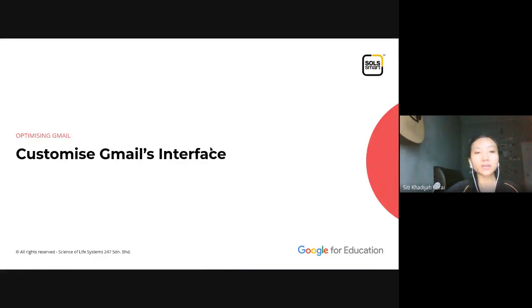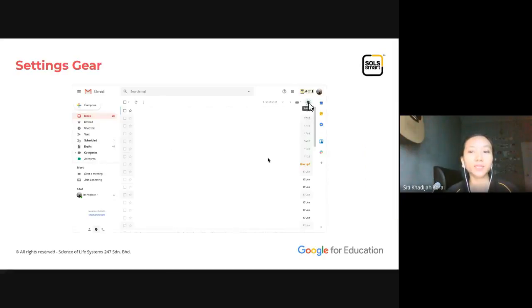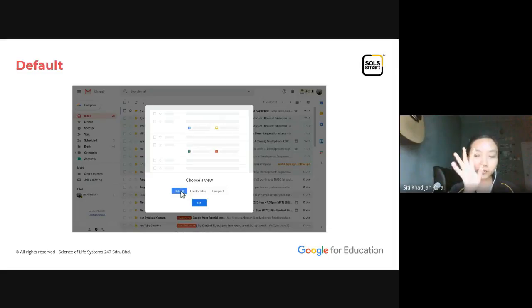So the last part will be the Gmail interface. Actually, we are going to touch two things in the interface. The first one, if you go to settings gear, the display density in your Gmail. So you have three views: default, comfortable, and compact.